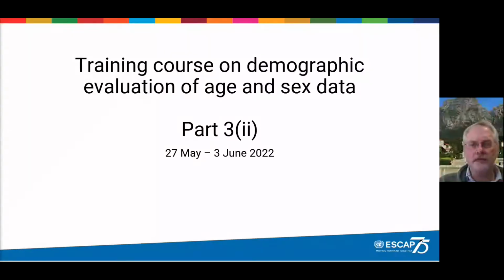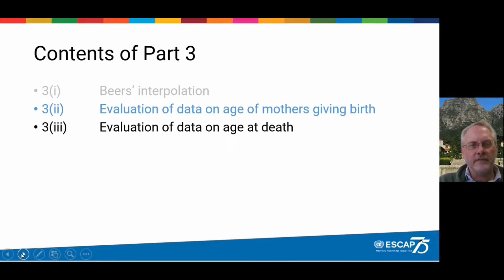Welcome to Section 2 of Part 3 of the training course on the demographic evaluation of age and sex data. In Part 3, in the first section, we covered Beers interpolation and offered an exposition of how this particular approach might be used to derive single-year estimates from grouped 5-year data.